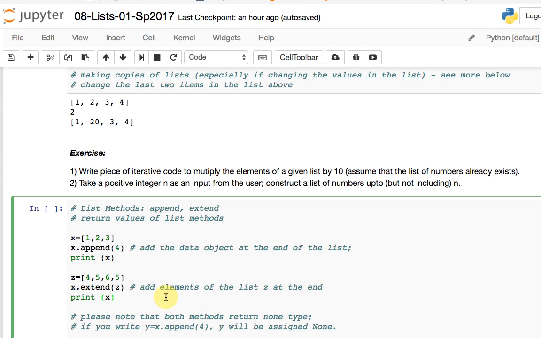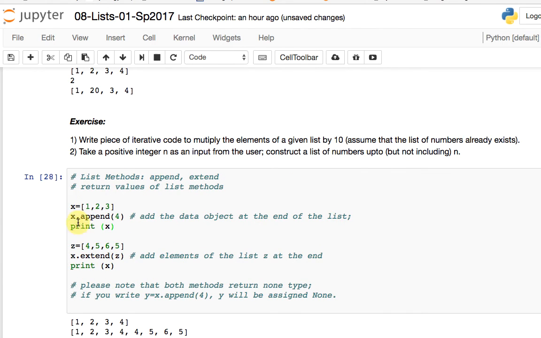So again, this should change the value of x. Both methods change the value of x. Keep that in mind. Okay, so let's see what actually happens. I'm going to start at x equal to 1, 2, 3. Let's run the code. So you'll see that after appending 4 to the list x, which is 1, 2, 3, it becomes a list with 4 elements, 1, 2, 3, 4. And now the new value of x is 1, 2, 3, 4 with 4 elements.